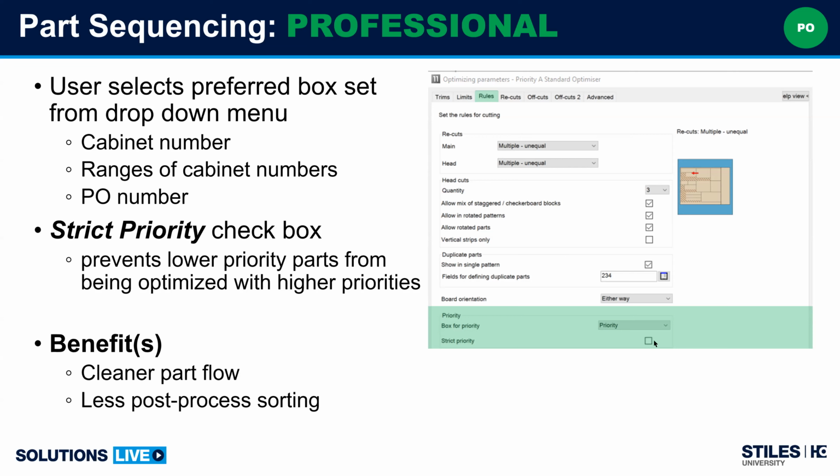We have this strict priority option right here. So if we check that, only the first priority gets cut on that saw at a time. So it will hurt your yield a little more to have that checked, but the guy at the saw is only cutting that first priority at any given time, and that's it. So the benefits for this, again, your parts flow is leaned out a lot. We're going through one priority at a time, and we're not sorting as often.